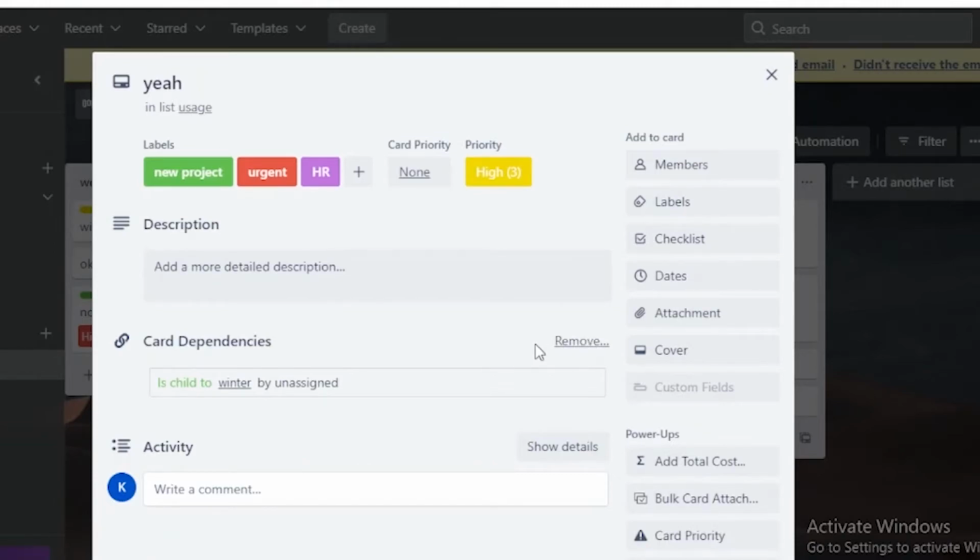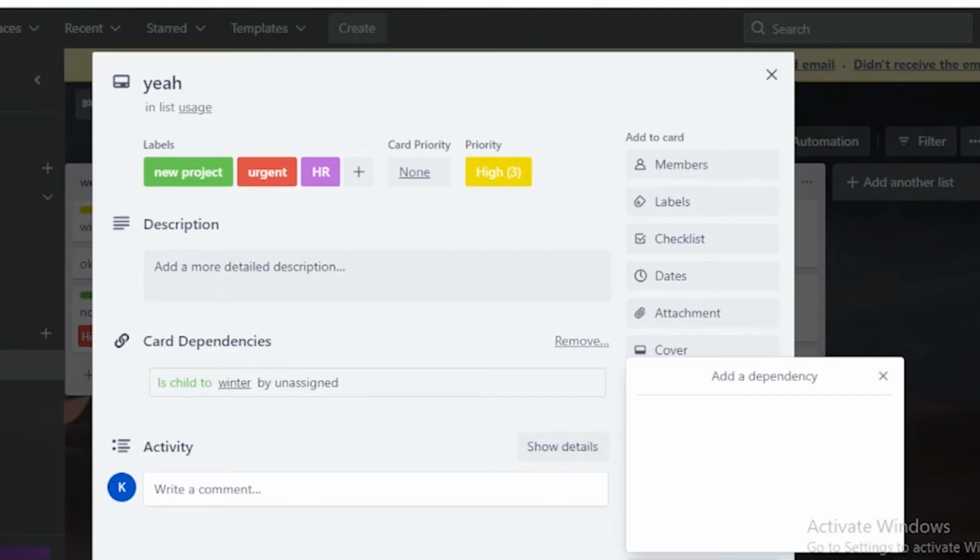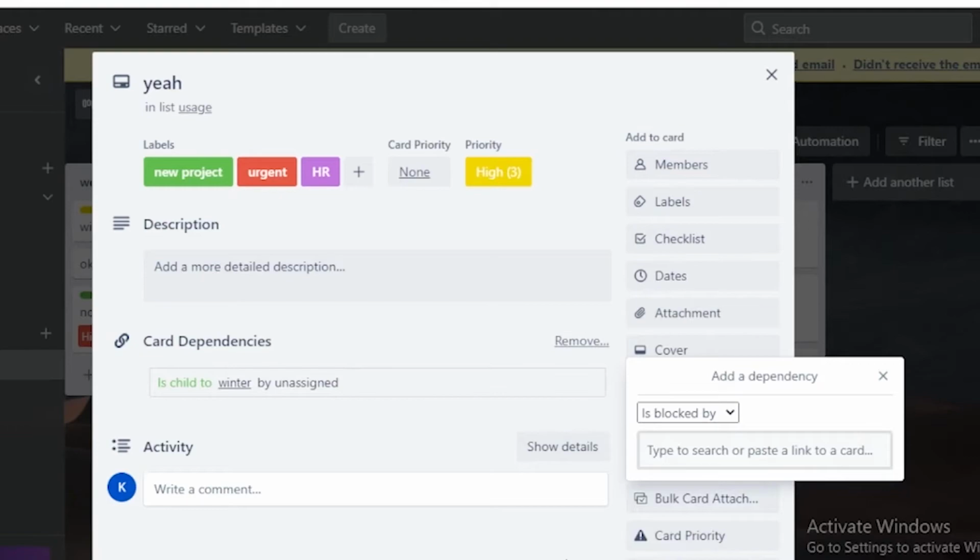So let's add something else here, just as an example. I'm going to click on dependencies here, and after that, in this case, that's a child to. I'm going to say that it's also a parent of a different card.